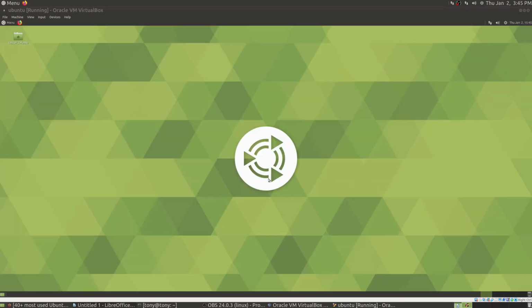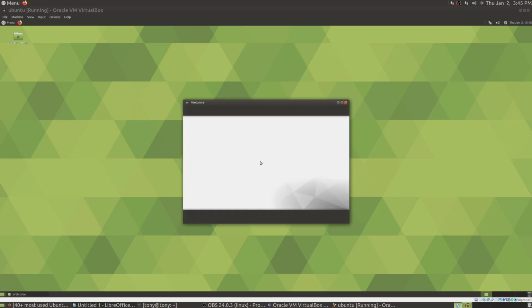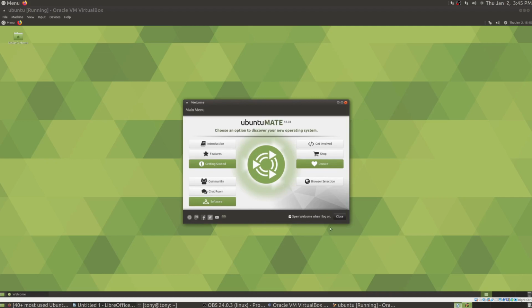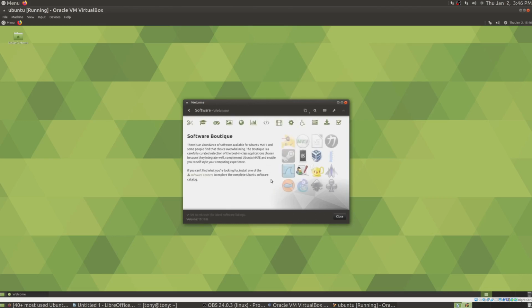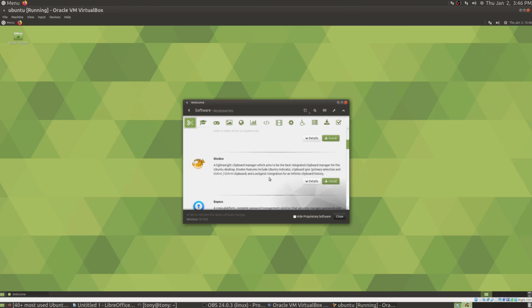You'll be greeted with this screen, or if you chose a different distro, it might look something different. What I like to do after a fresh install of a system is tell this to go away for a minute. This is just your welcome menu. It allows you to start by installing software. You can go here and use a software boutique. Different distros call it different things. Some just literally call it software, so on and so forth.